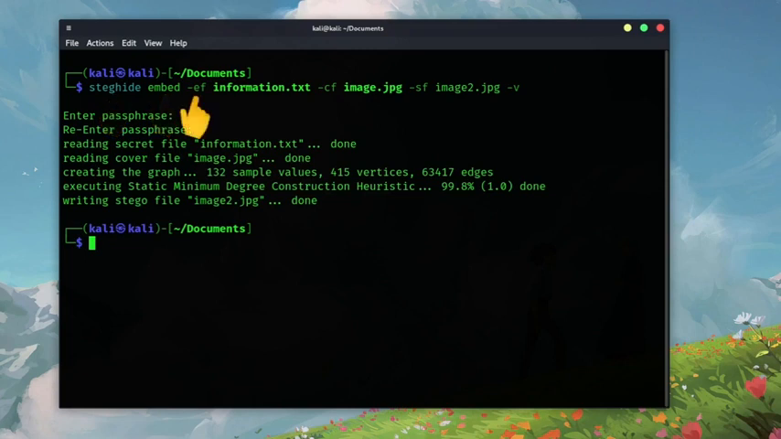EF specifies the file you want to hide. CF specifies the image file you want to use as a cover. SF creates a new image with the embedded data. And V gives detailed information about the process. You'll be prompted to enter a password for added security. If you don't want to set a password, just press enter twice.